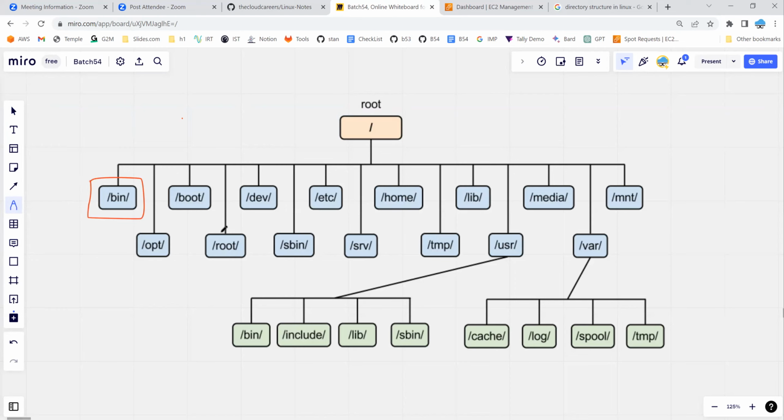And what is this boot, or what is this etc? Etc is something you are very well aware of. Etc is a directory which contains all the system configuration. Okay, this is the directory which contains the core configuration of your system. And usually only the system administrators or only the users with root level permission can have access to it. Okay, now what's next?